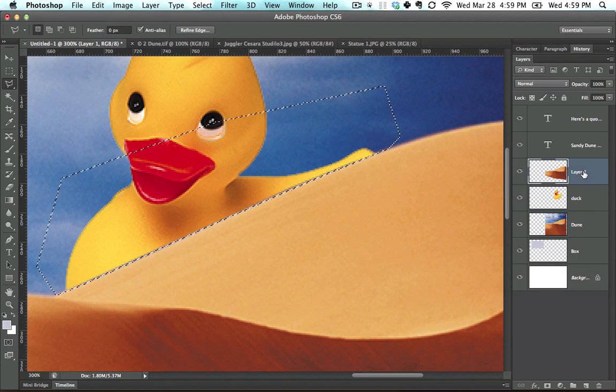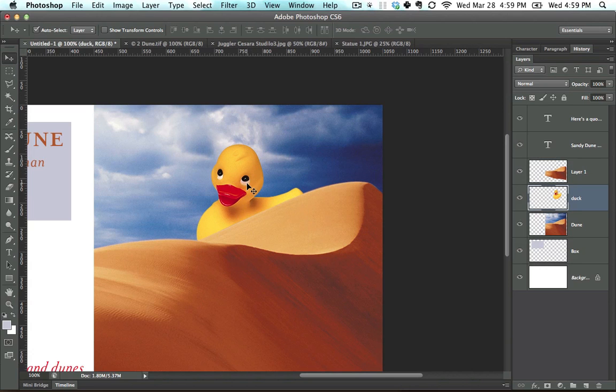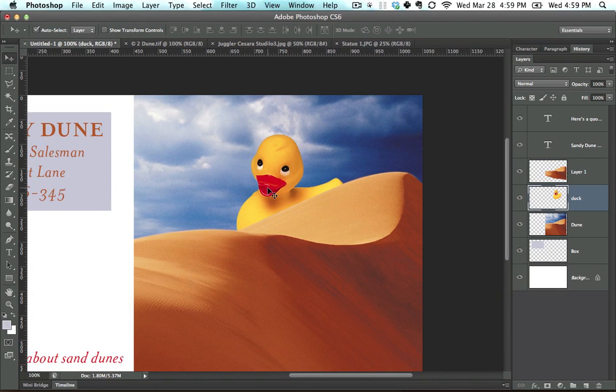So I'm going to go here, press delete. This time I'm on the right layer, deselect just by clicking, and it works. Giant ducky is there. So that looks pretty good, and those are the basics of the lasso tool.